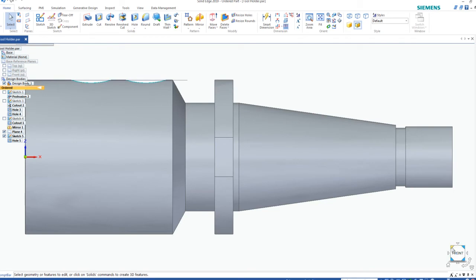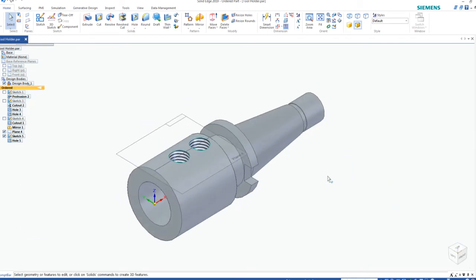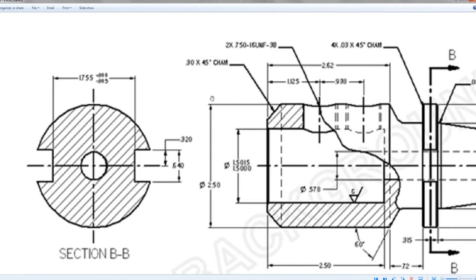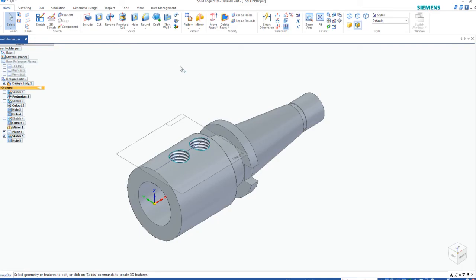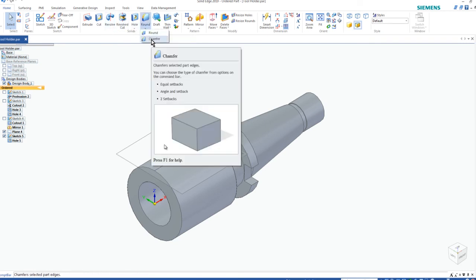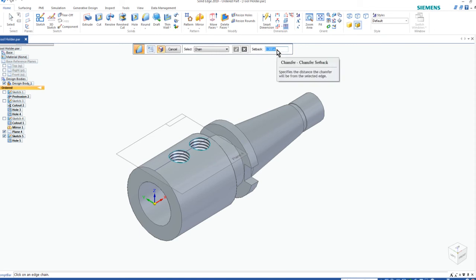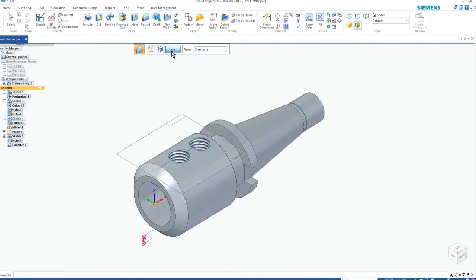Now we're going to pretty this up a bit because we're going to add a couple of chamfers. The biggest chamfer is going to be on this side, and that is going to be a 0.3 by 40 degree chamfer. And again, we can see it right about here. So let's go to our chamfer tool. It's 0.3. We're going to select the edge, accept, finish.